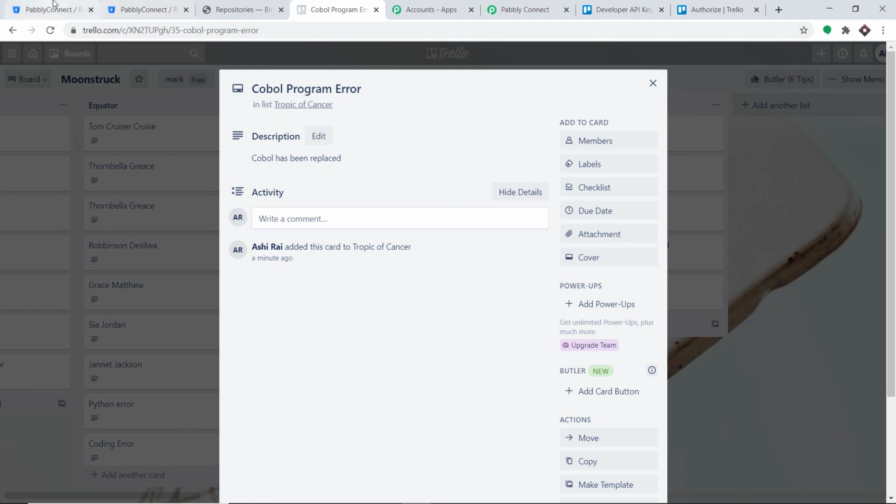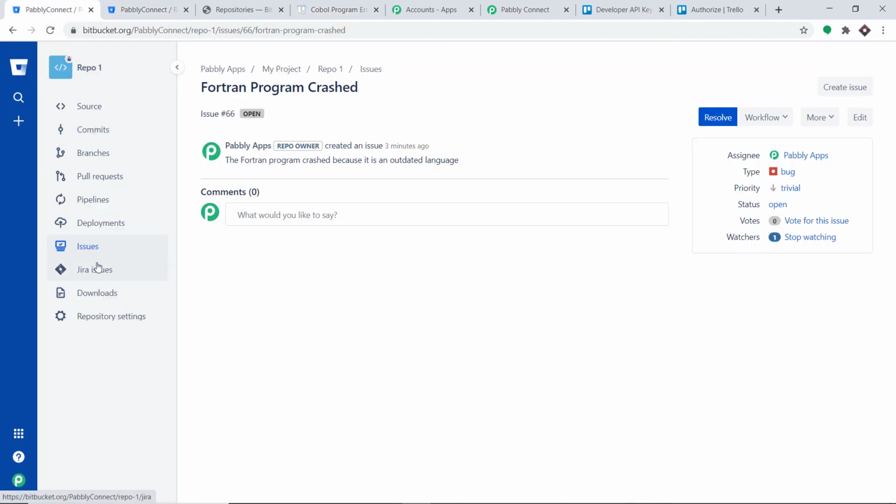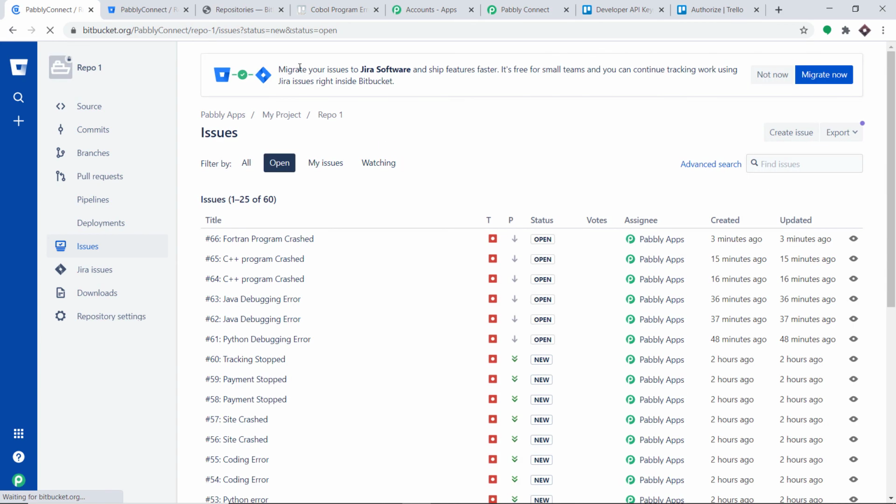Let's have a look in Bitbucket. Do we have an issue related to COBOL? Let me refresh it. The data hasn't arrived, so we will have to wait 2 minutes. Okay, we have got the result, the COBOL program error. So our integration is working absolutely fine. This means anytime a new Trello card is added, it will create an issue in Bitbucket.